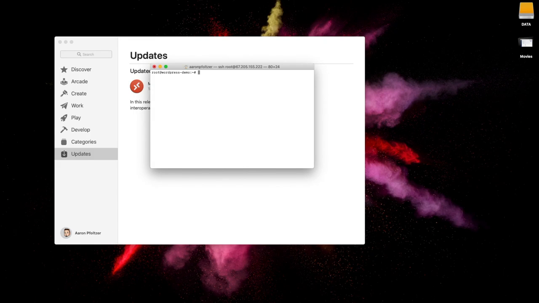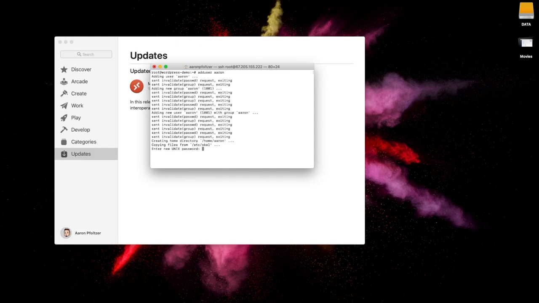Now that you have set your root password to something that is secure and something that only you know, you need to add a user to the server. Type adduser and your name. Enter a new password for this user.